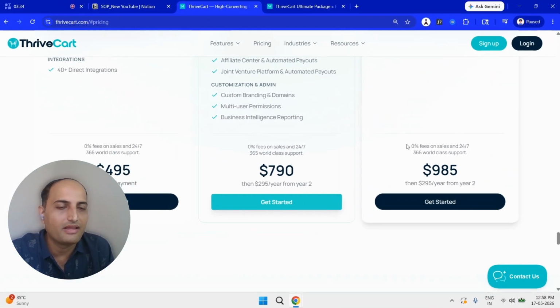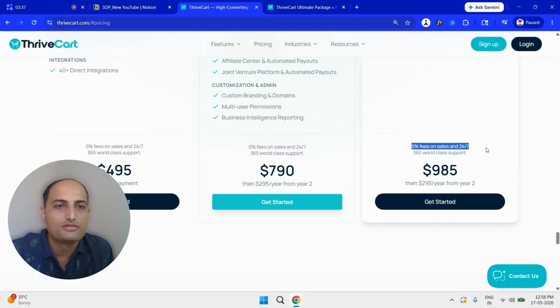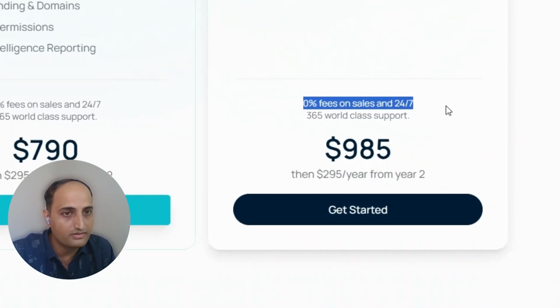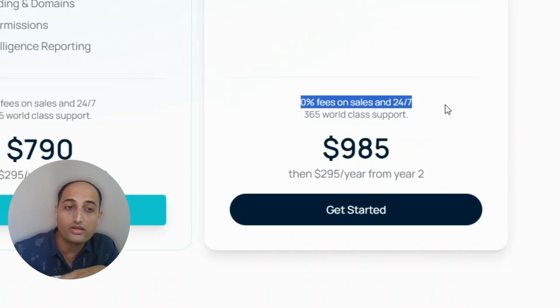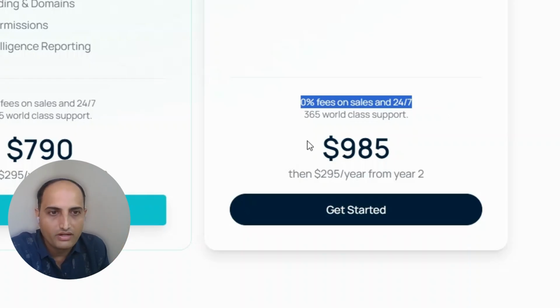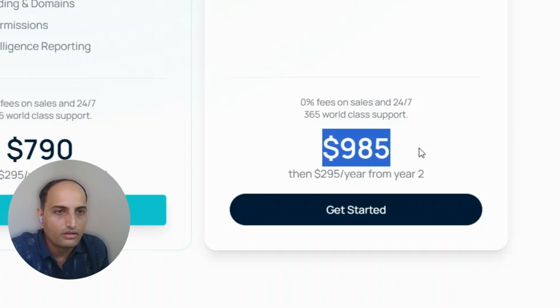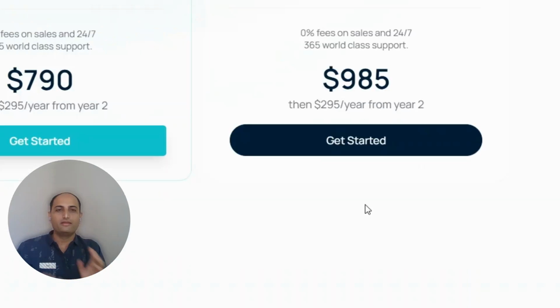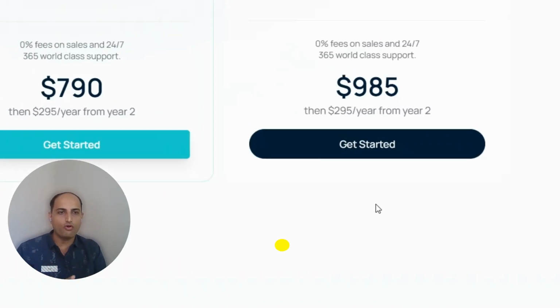In terms of costing, like the other plans, the Thrivecart Unlimited plan also does not cost you any transaction fee. This is a game changer, unlike other software where you need to pay monthly charges as well as lots of high transaction fees as your business grows. But with the Thrivecart Unlimited plan, you do not have to pay any transaction fee, and you are getting 365 days 24/7 world class support, and you need to pay just a one-time $985 fee and then $295 per year from 2 years onwards. This is a no-brainer deal for any shopping cart software.